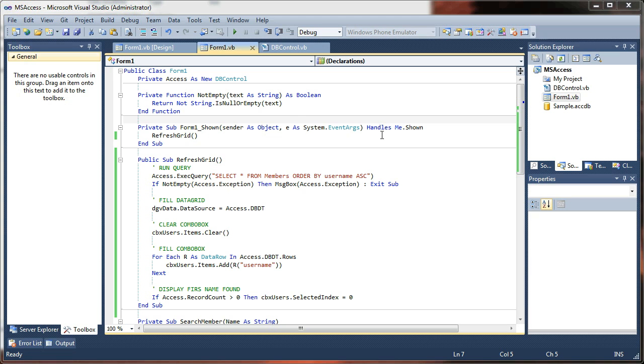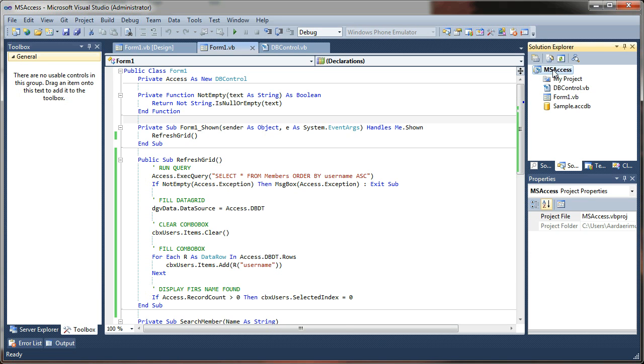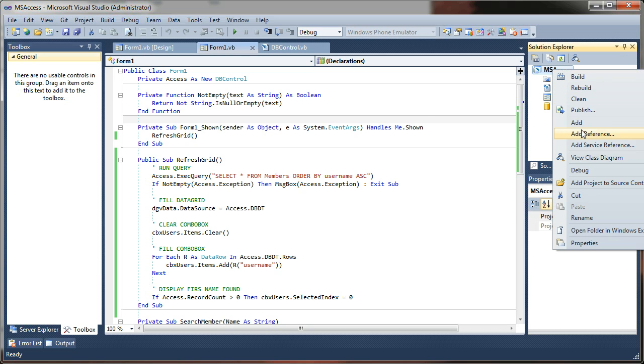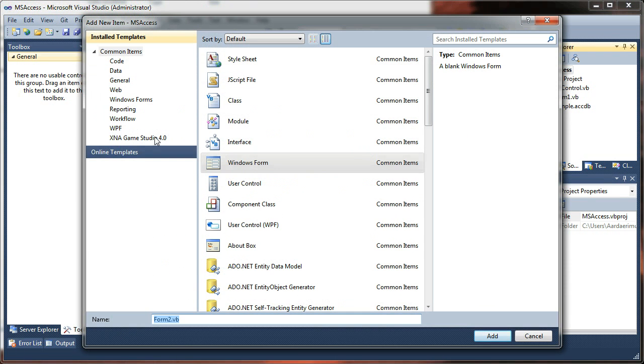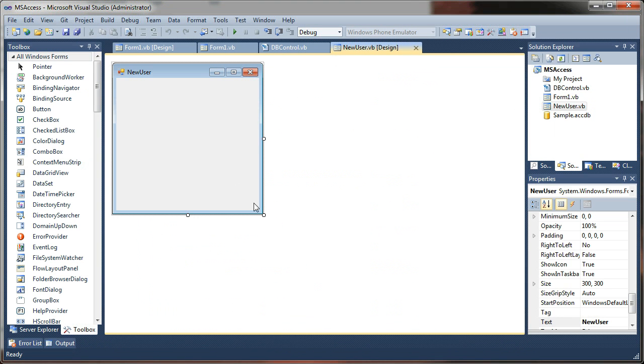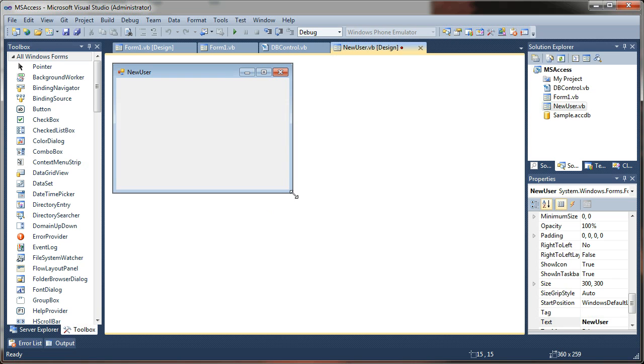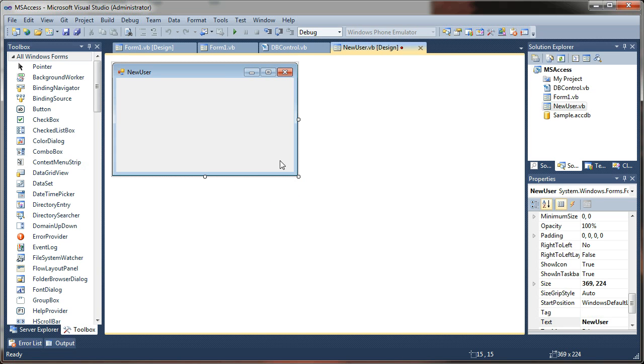What we're going to do is essentially make a form that's similar to Form 1, but not quite as extensive. What I will do is go over to my Solution Explorer, right-click on the project, and add a Windows form, and then I'm going to call this form New User. All right. Now, this is a design that is totally up to you. If you like having your title bar and stuff, that's totally okay.